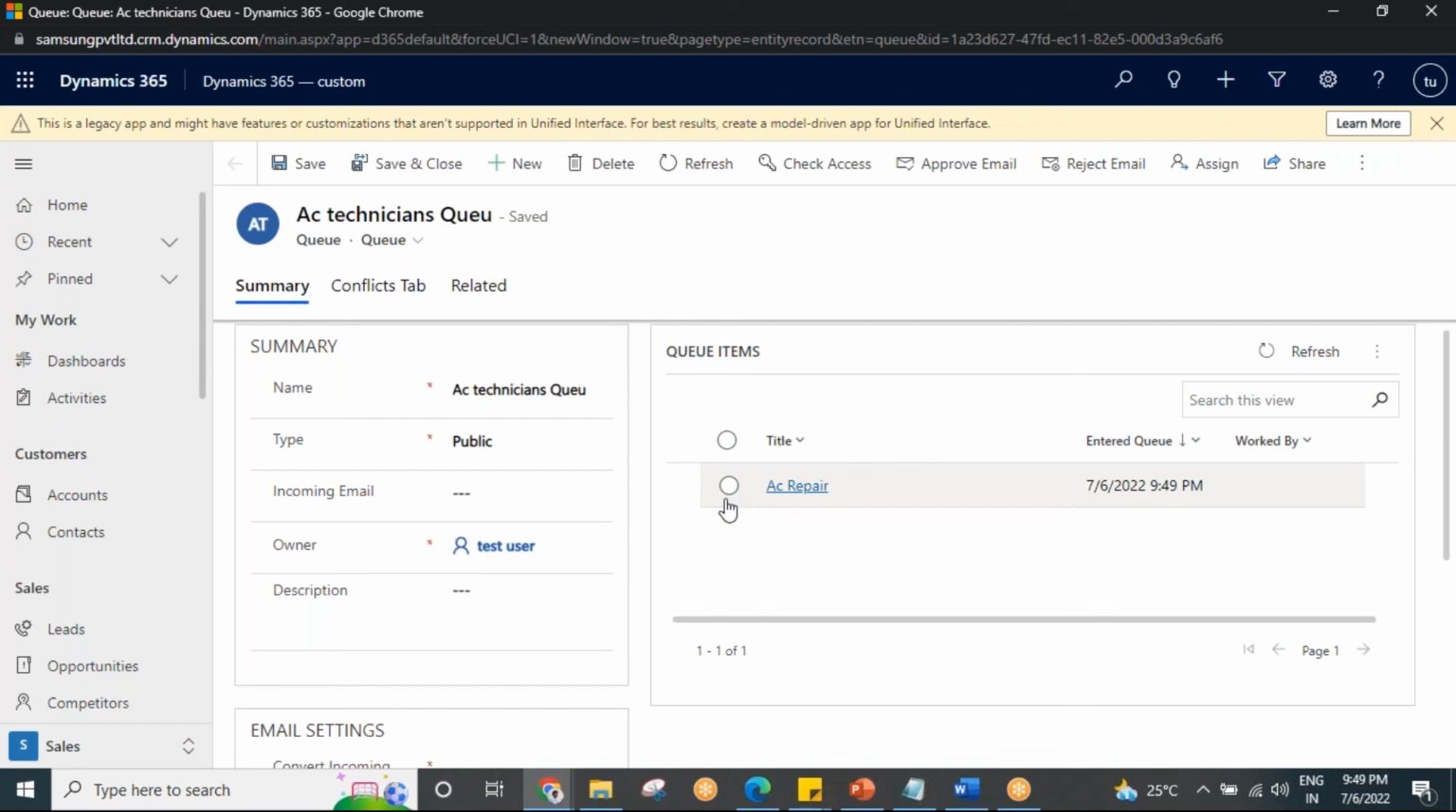Here I have used add to queue. Can we automate this process without clicking on add to queue? Yes, we can automate. We have routing rules, and based on the routing rules we can do this. I'll show you that in tomorrow's class because it will take some time.